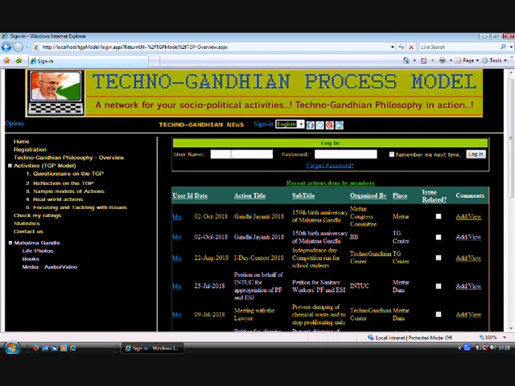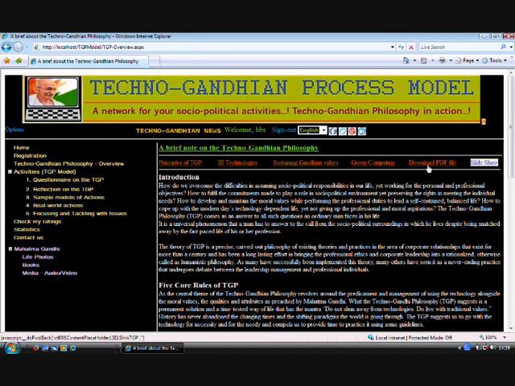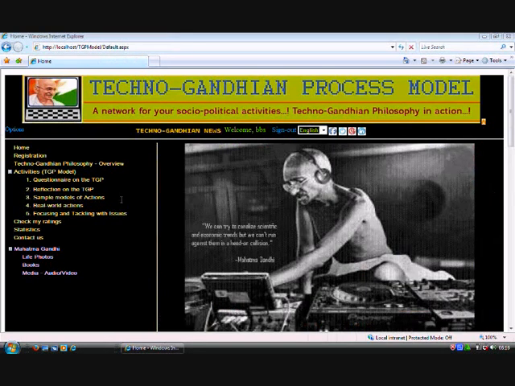Now let us do a sign in by supplying a username and password. Say for example, I am giving my username and click the login button. Yes, welcome BPS. So login is done. To learn the Techno Gandhian philosophy, users can open this overview page.